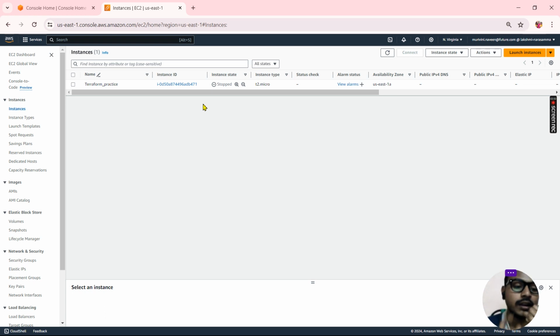I'm repeating: I launched that instance in Ubuntu. Later I installed Terraform, then Unzip, then the CLI. I configured it with the IAM user secret access key and access key, and I created one Terraform directory. In that Terraform directory I created the Terraform block, the provider block, and the resource block. Now the instance is in the stop stage.